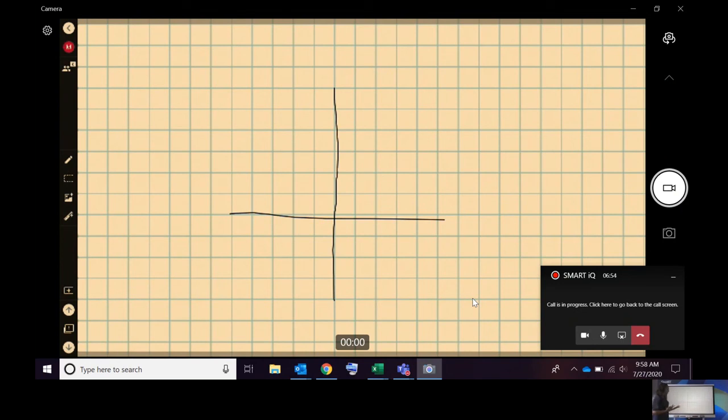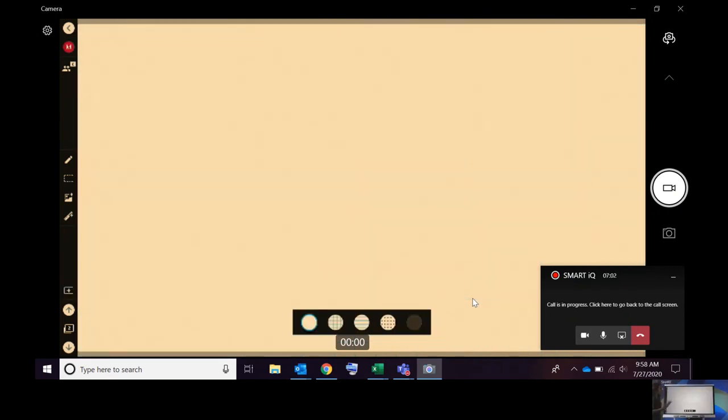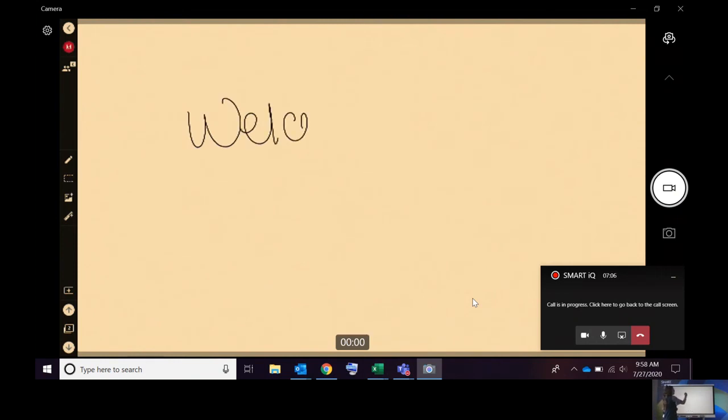And so additionally, my whiteboard is not just a single page whiteboard. So I can add other pages into my whiteboard if I wanted to. If I wanted to just pull up a new page and start writing welcome. If you notice, I just picked up my black pen here on my 6000S.